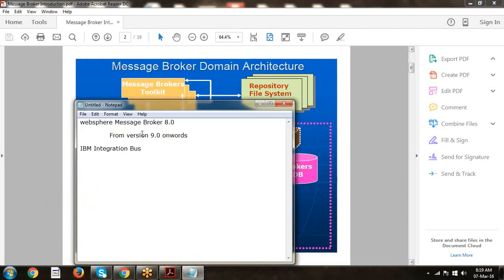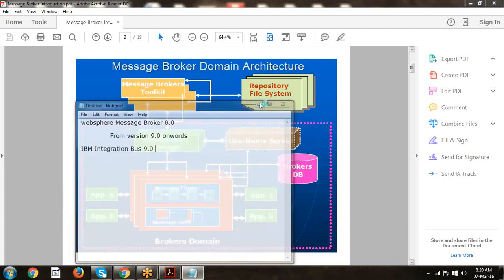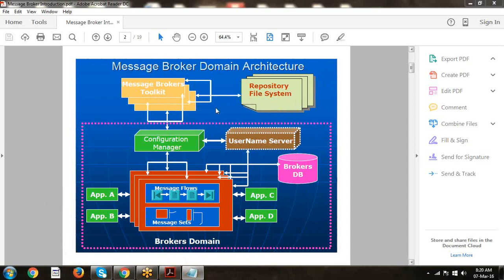Only, in the older days we had another product called the Enterprise Service Bus. That functionality has also been included in the Integration Bus. So from version 9 onwards, we are calling it Integration Bus. Up to version 6 of Message Broker, and from version 7 onwards, a lot of changes have been made.